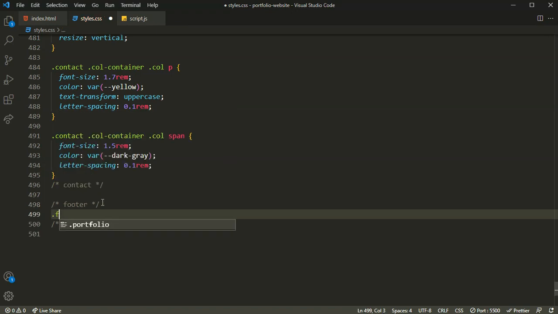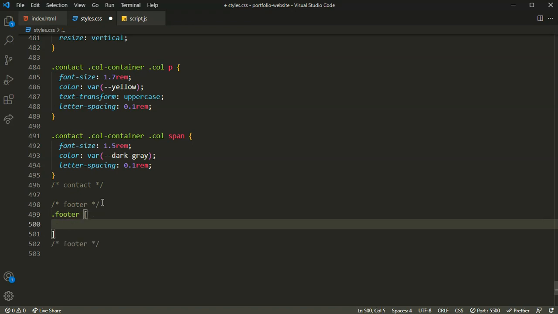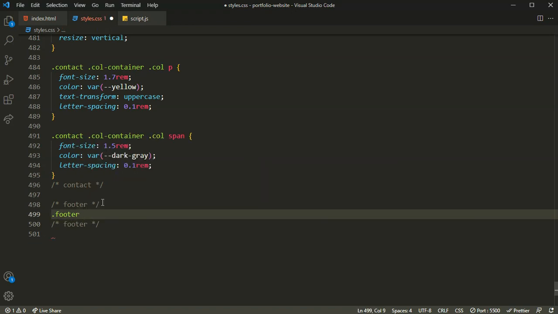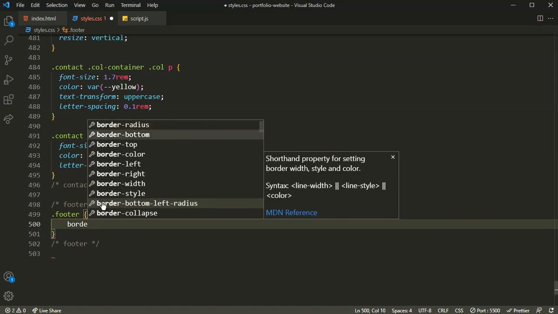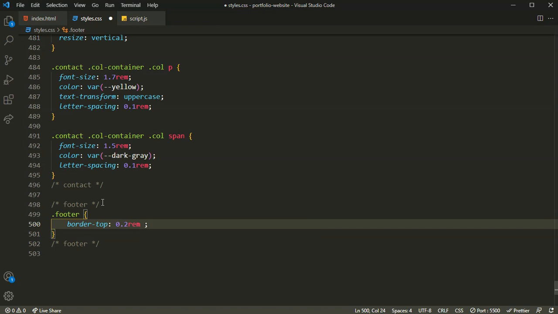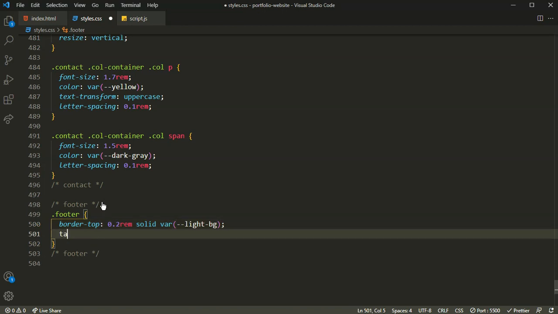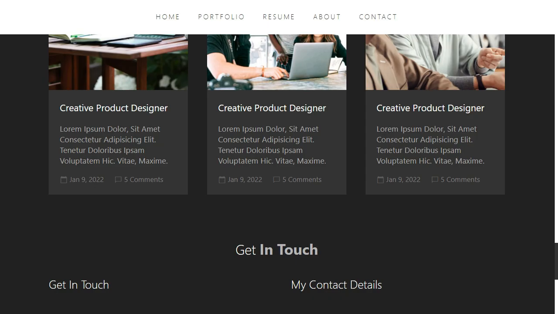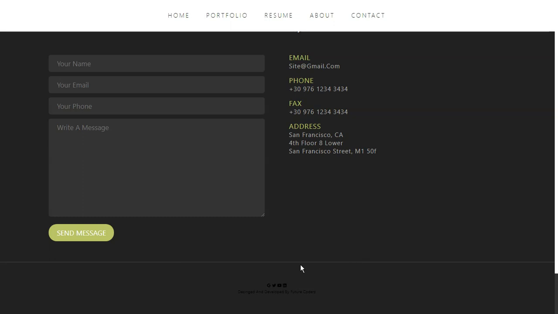Let's actually target the footer. For the footer I will add a border to the top, sorry, wrong brackets, border to the top, 0.2 rem solid var light bg, text align to the center. That's it. Let's see. As you can see, we have added this border to the top and we have aligned the text to the center.